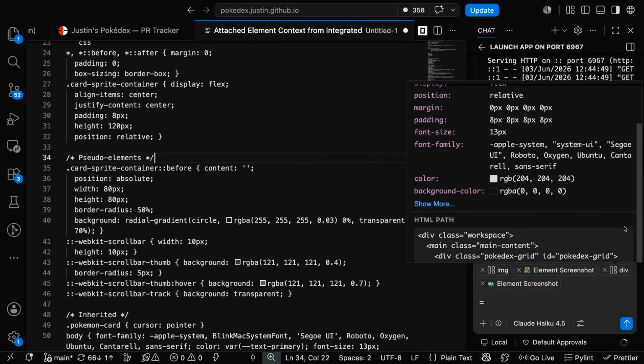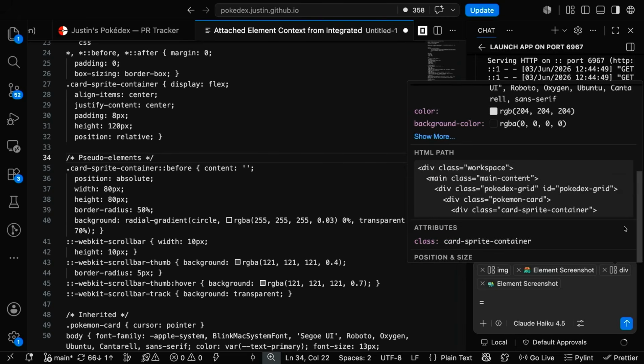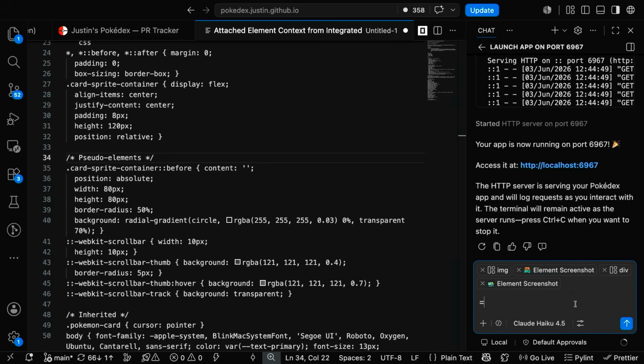Here, on this hover, this shows a more concise view, a quick look at what you need to know from that element. So you can just hover over and it will show this. But yeah, this is a great way for you to pass off to the agent.